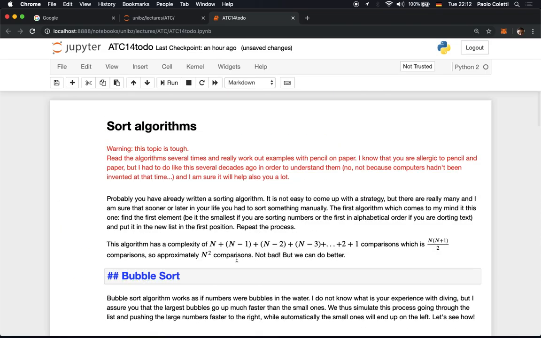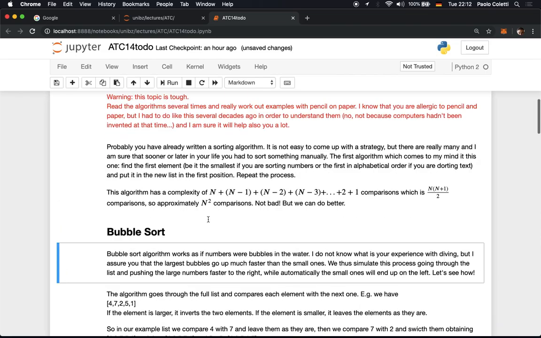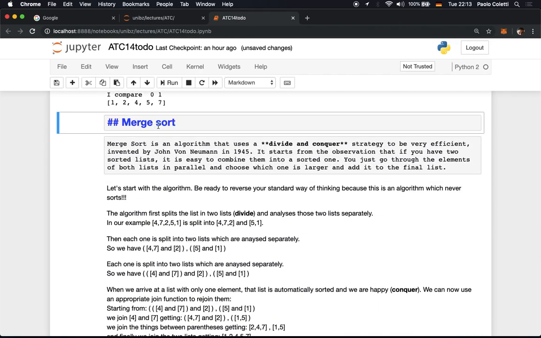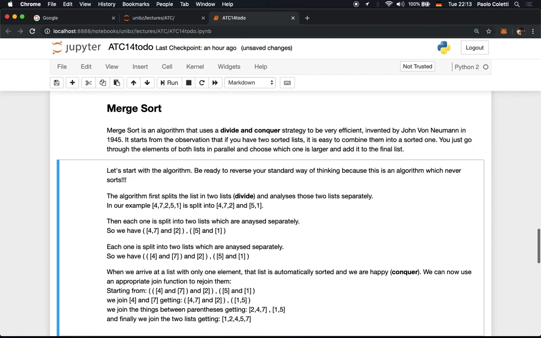Okay. Bubble sort. Merge sort. Where's merge sort? Okay. Merge sort is an algorithm which uses a divide and conquer strategy, sometimes called divide et impera from Latin. Okay, because it's very efficient.